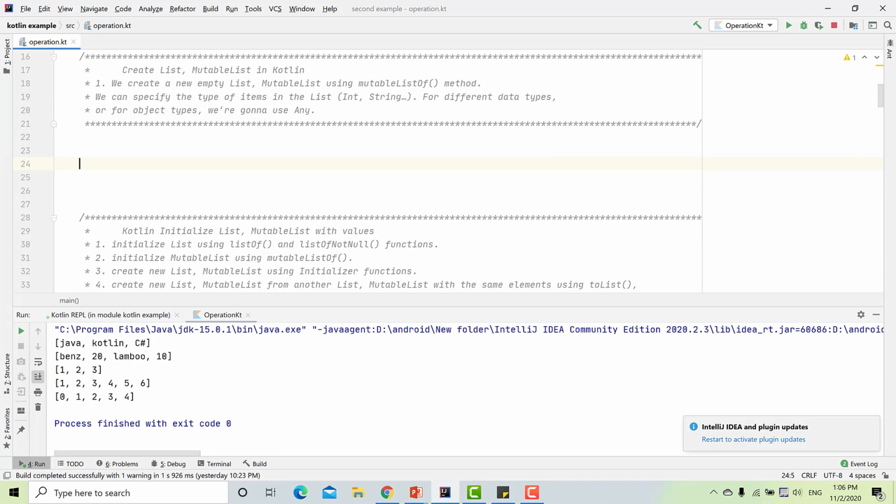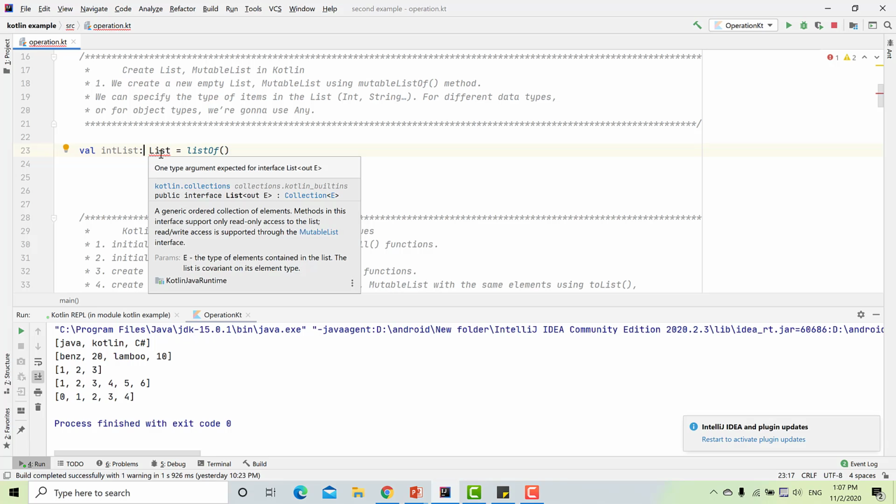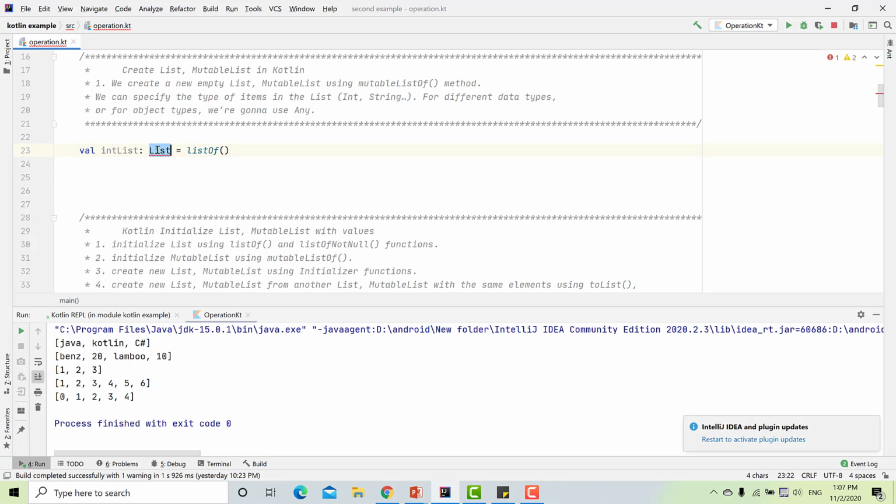Let's get started with some basic ones. The basic empty list that we are going to create is like this. Val, it is a variable or value, and intList is the name of the list, and a colon. After the colon we specify the list. If we want to create an empty list, we need to initialize it like this, list.